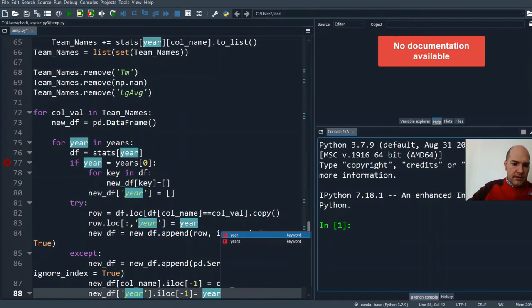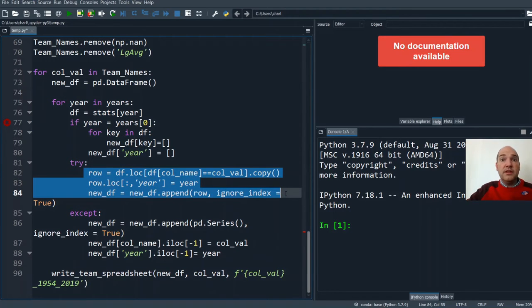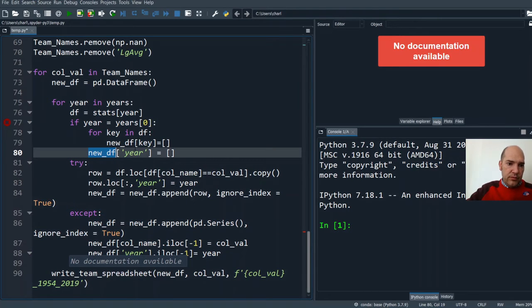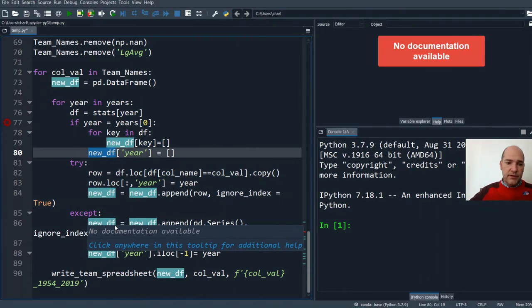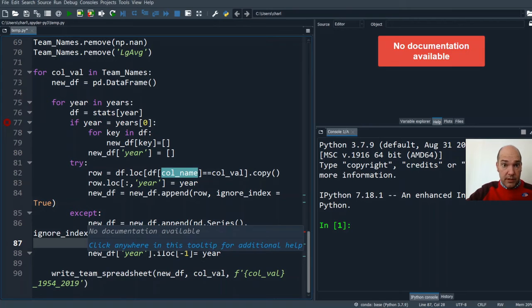All right, and so then what happens? So now we're going to try to do the thing we used to do, and assuming that the team is there. But if the team is not there and Python throws an error, it's going to start doing this instead. And we've already created our new data frame, and we've put the year in it, and we've put all the other keys in it. So when we do this pd.Series, it's going to fill all of those with nothing, and it's going to ignore the index like we want. Then it will go back and retroactively rename the team name to the team name that we know it should be, and the year to the year that we know it should be.